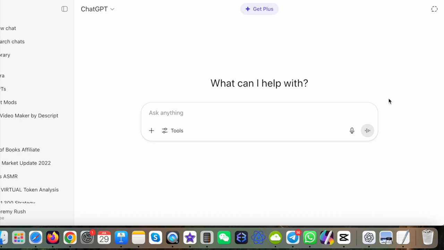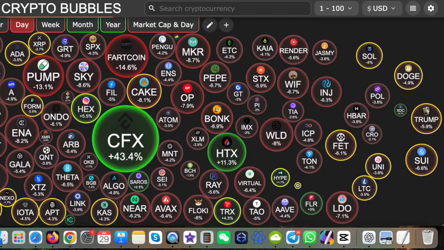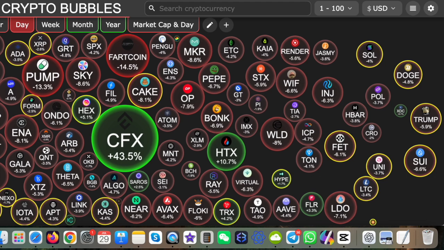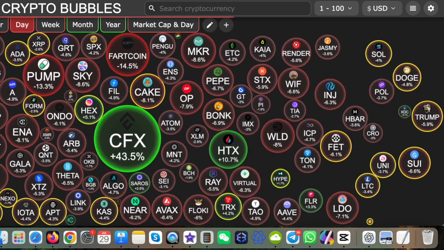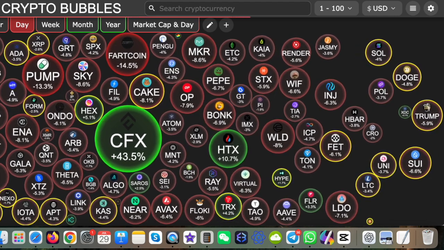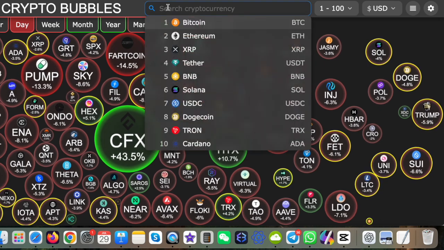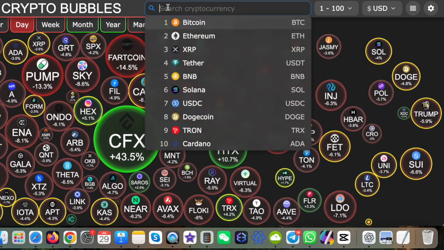Now, whenever you're using AI, it's all about the information that you give it. You want to give it as much information as possible so that you get the best results out the other end. So what I'm going to do first is I'm going to go over to CryptoBubble and I'm going to collect some data from here about some tokens that I'm interested in trading with. Now, nothing in this video is financial advice, and you should always do your own due diligence.